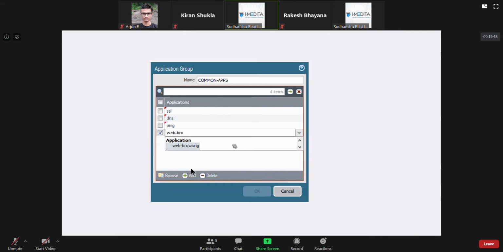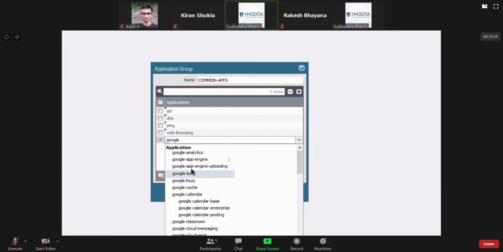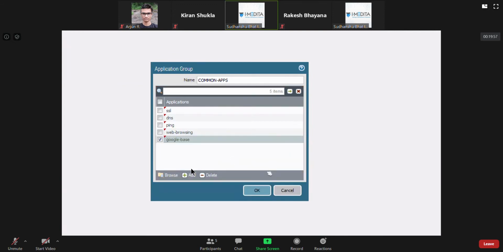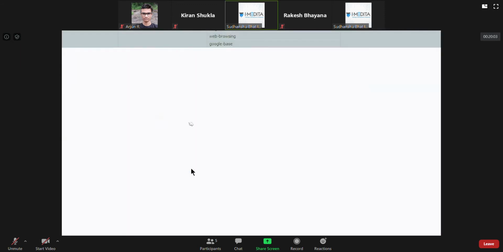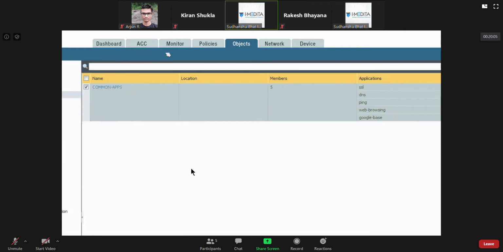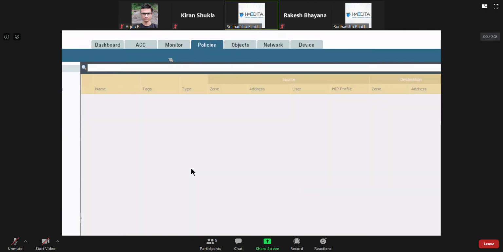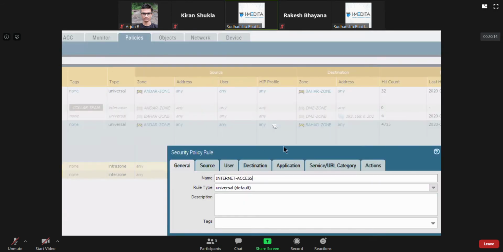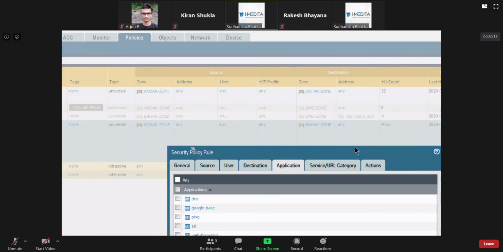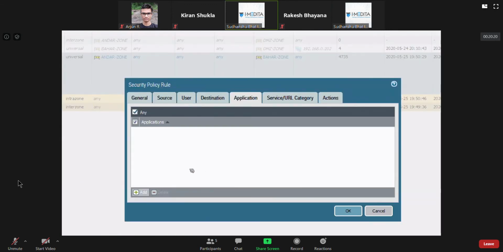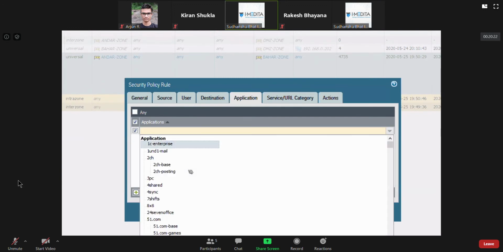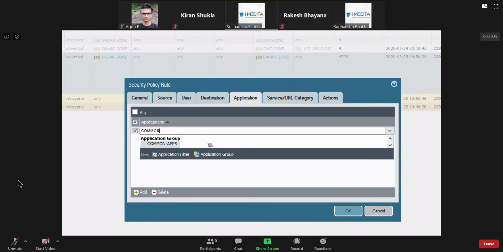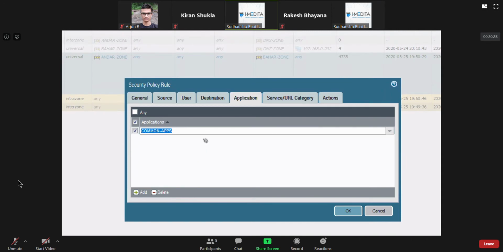and maybe even add Google to it. Once you create this application group, instead of mentioning these applications individually, you could go here, I'll delete this, and add the application group, the same way I added the application.